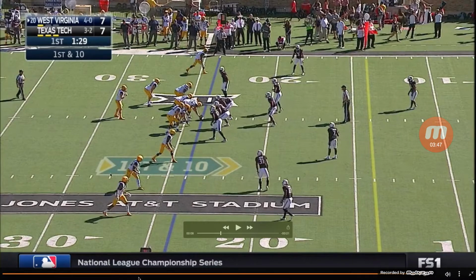So, quick screen out here. The QB's eyes are going to start right on this safety, and if this safety flies out to the quick screen, he's going to pull the ball and run the counter play. If the safety stays home, he is going to throw the quick screen. Okay, so watch the quarterback's eyes first as I play this.